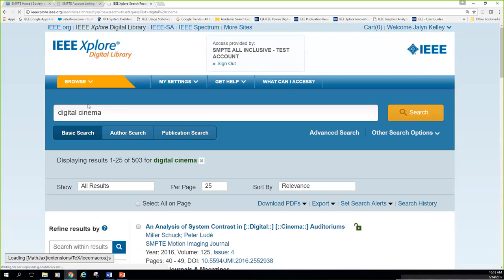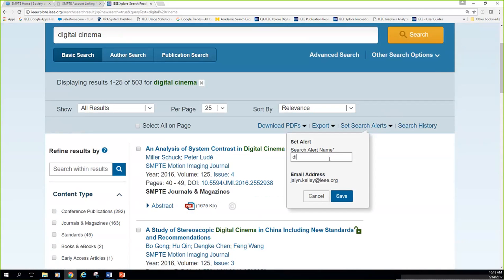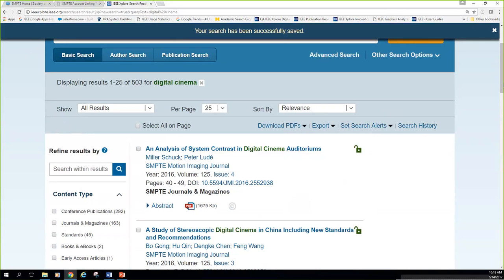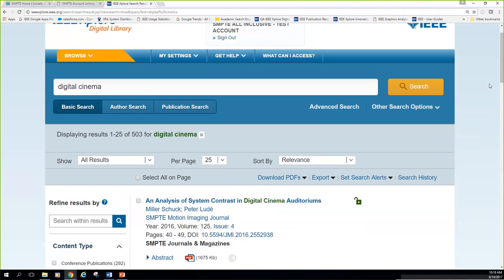Now once I'm in my search results page, I can click this Set Search Alert. I can give it a name and click Save. Now, once a week, I'll get an email letting me know of any new content that's been added into Xplore that meets my search criteria. In other words, any content that's published related to digital cinema. So those are just some of the personalization features that you might want to take advantage of.